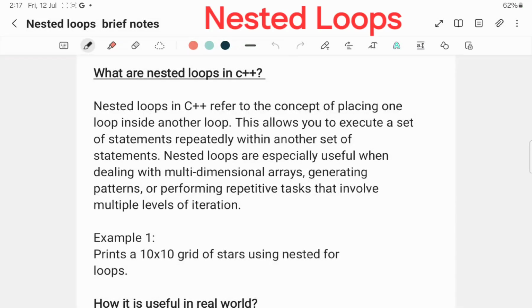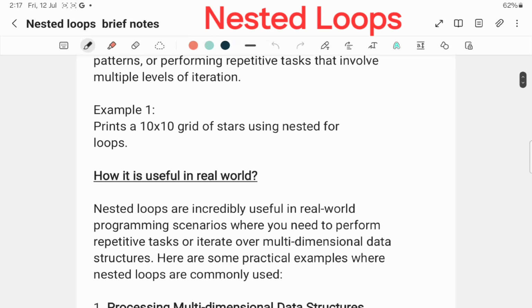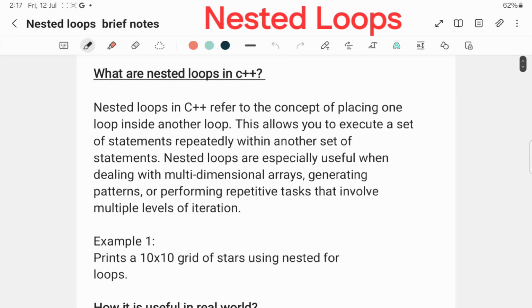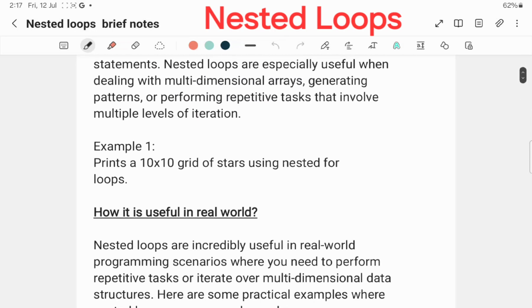My name is Joel. Today we are going to learn about nested loops in C++. Now I wrote notes about nested loops. If someone wanted to write it or read it, please pause it and check it.